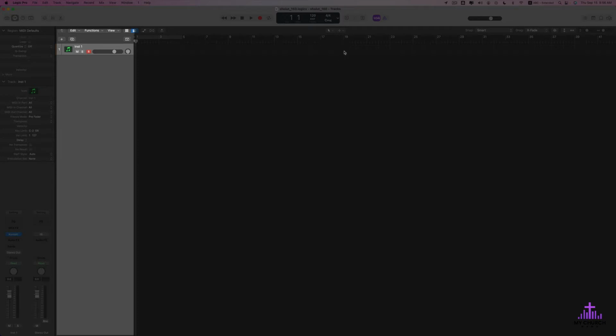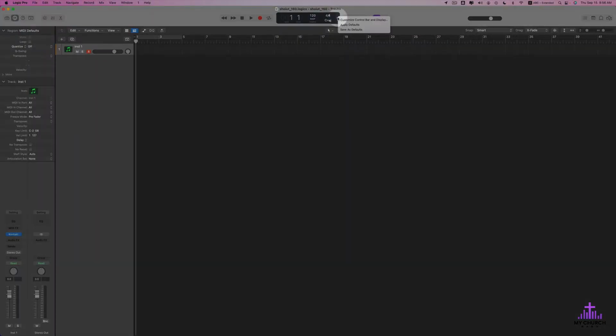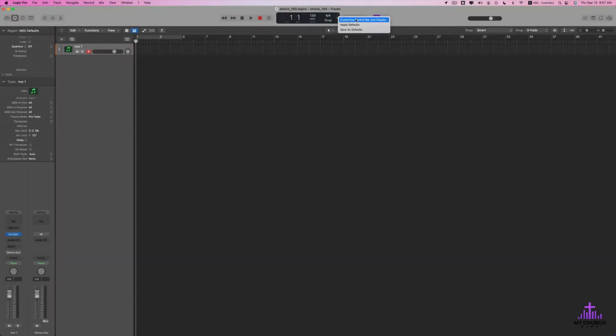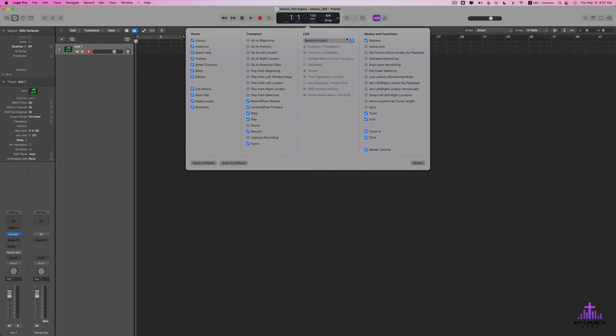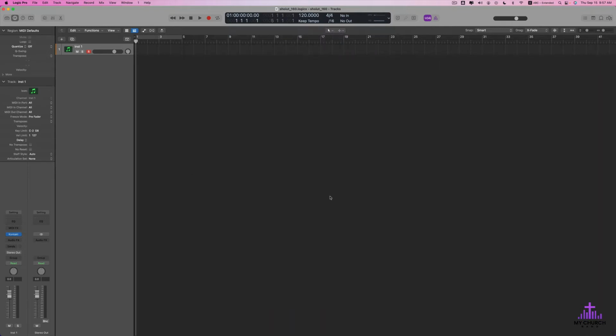The reason why I call it Shout 160 is because the 160 is because I'm going to go ahead and customize this, right? And hit customize bar and display. I can go down to where it says in this LCD section, go down to custom. So I'm going to now just tap anywhere on the screen.